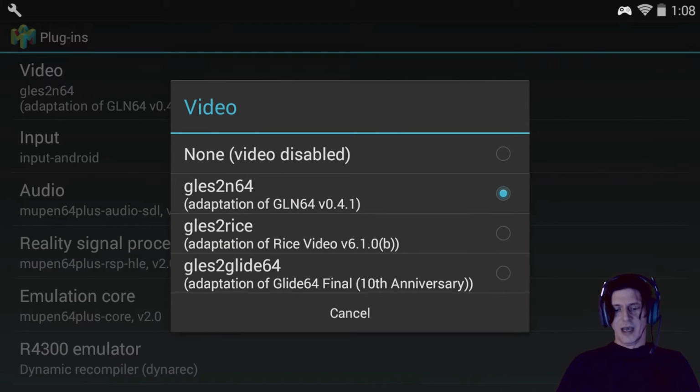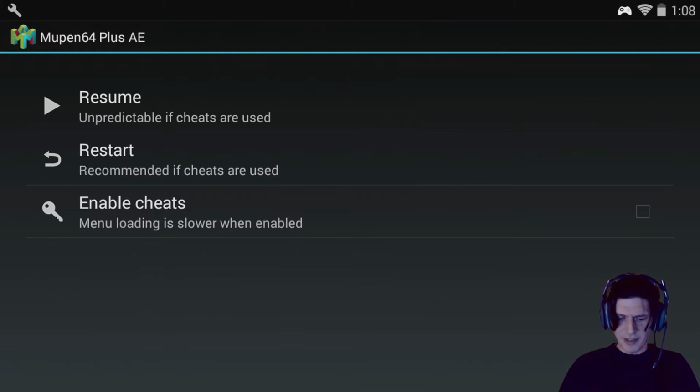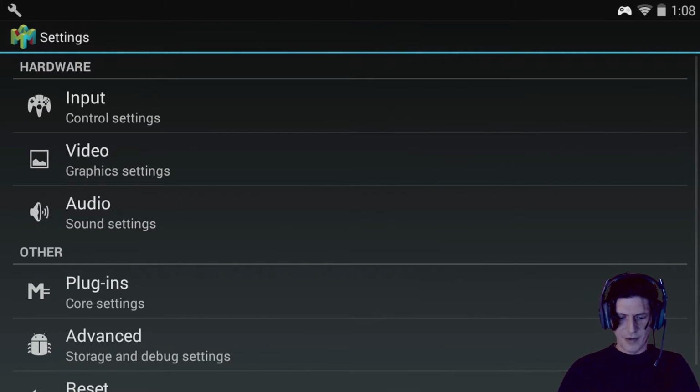This you're going to change probably several times depending on the game. I found that Glide64 or Rice is the one that seems to work really well with Conker's Bad Fur Day. By really well, I mean at least makes it playable. Actually, let me show you what it does. Here, let's back up. Let's change that. Video.